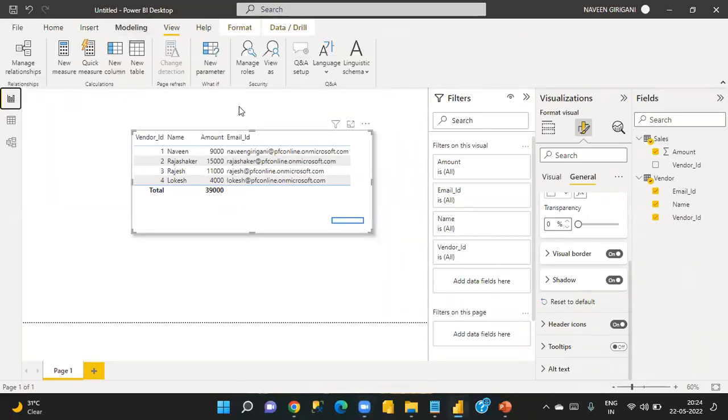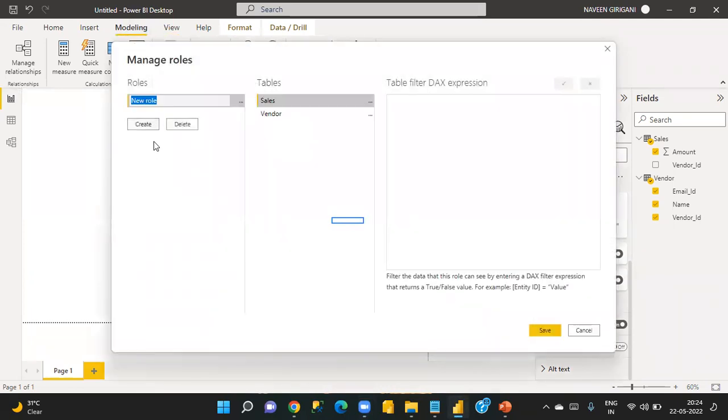Go to the Modeling tab and go to Manage roles. Then you create a role. So the created role is the user role, and then which table do you want to select. We have the email ID in the vendor table. Okay, then we need to create the user principal name.